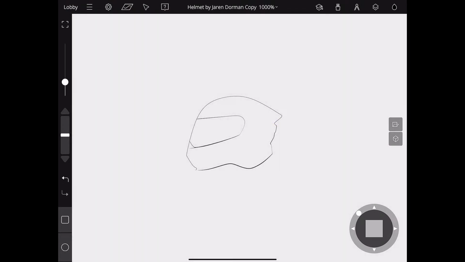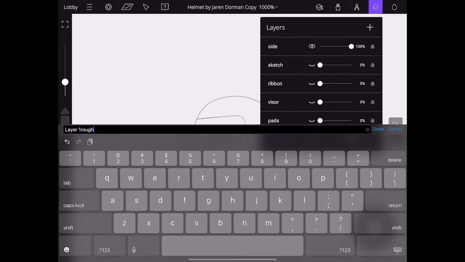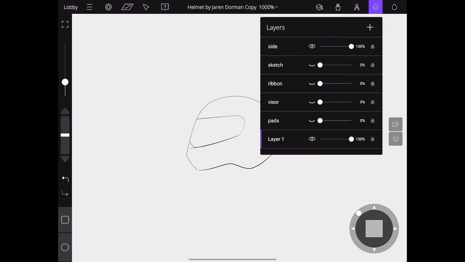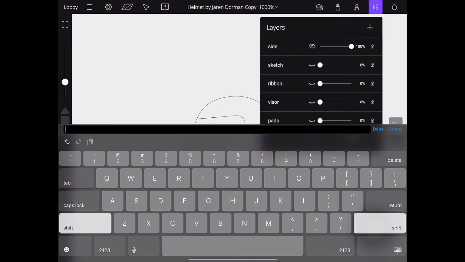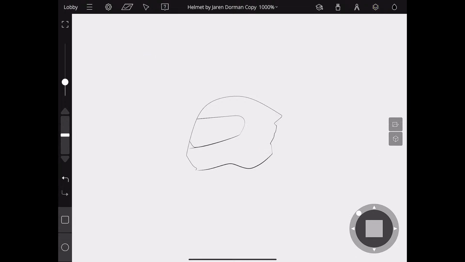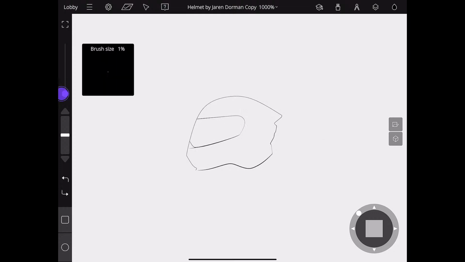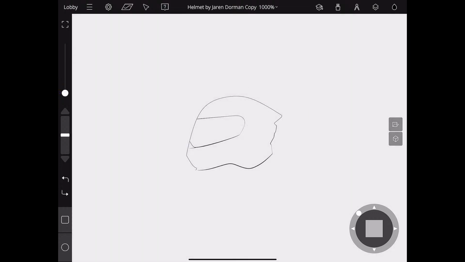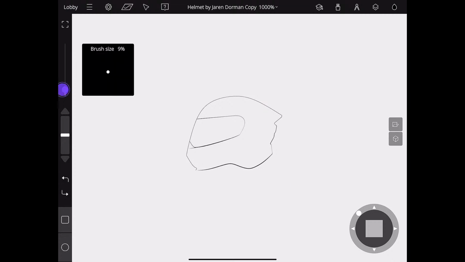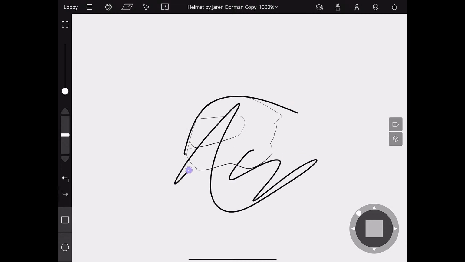There was some rough sketching underneath it, and you can get really loose. If I add another layer and just call it rough, and I just start sketching, I can be really loose. I'm going to turn my brush size down just a little bit. That's too small. So somewhere around there, I can get really loose.